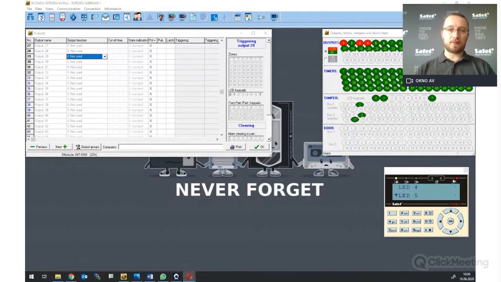Every other output and input is virtual. What it means: if you have, for example, Integra 64, you have 16 on board, at least, physical outputs, and then you have the rest of these outputs. So from 17 to 64, you have virtual outputs.